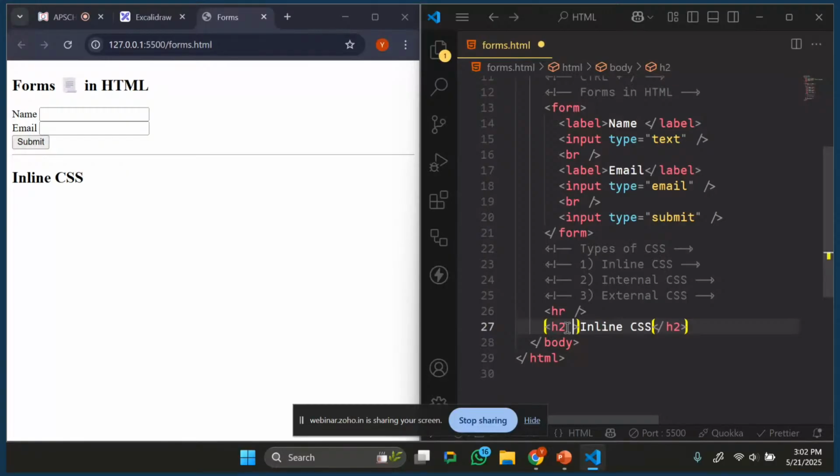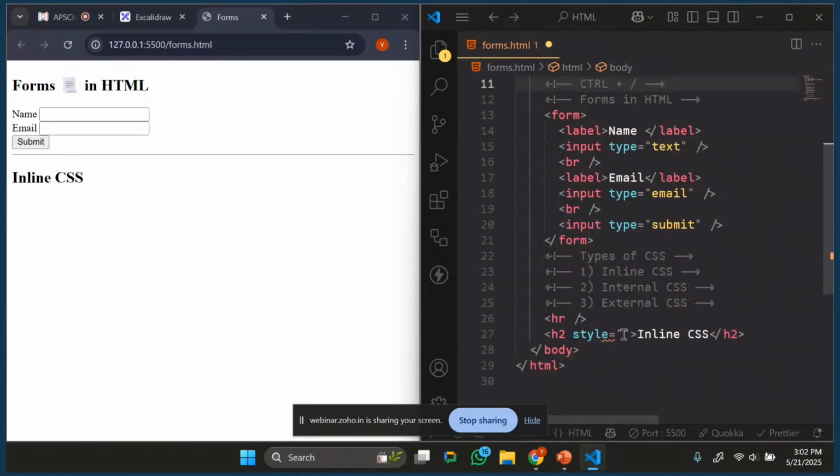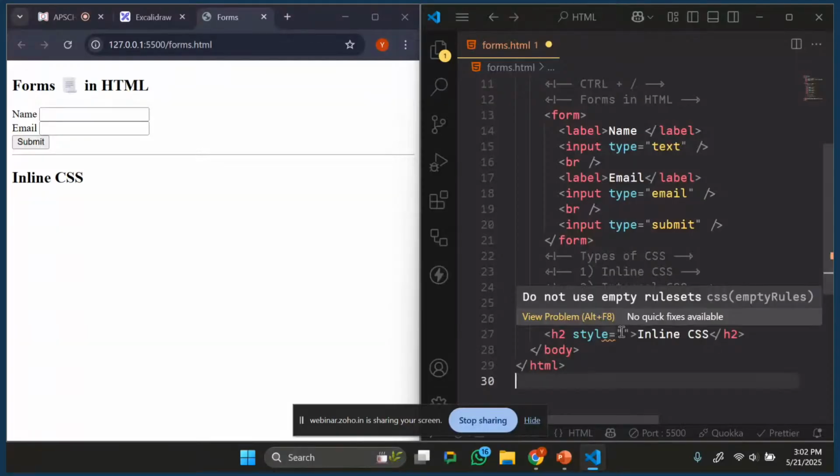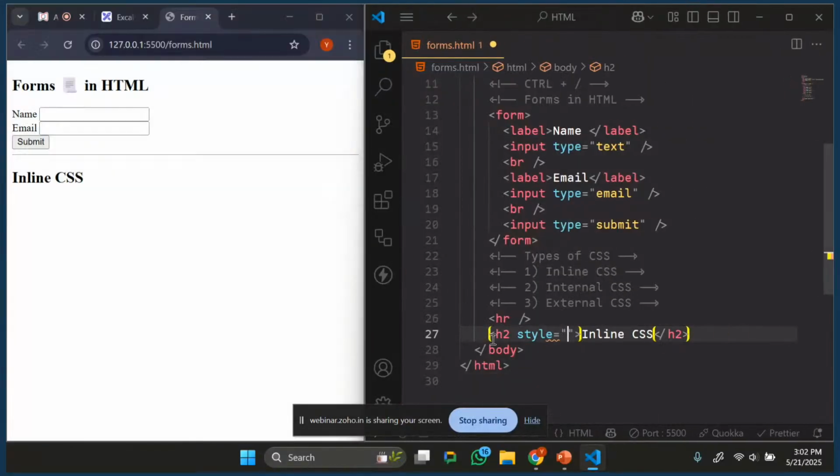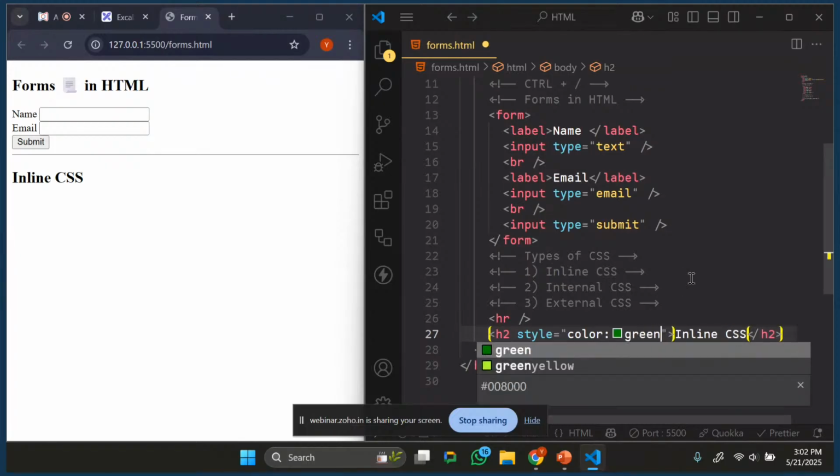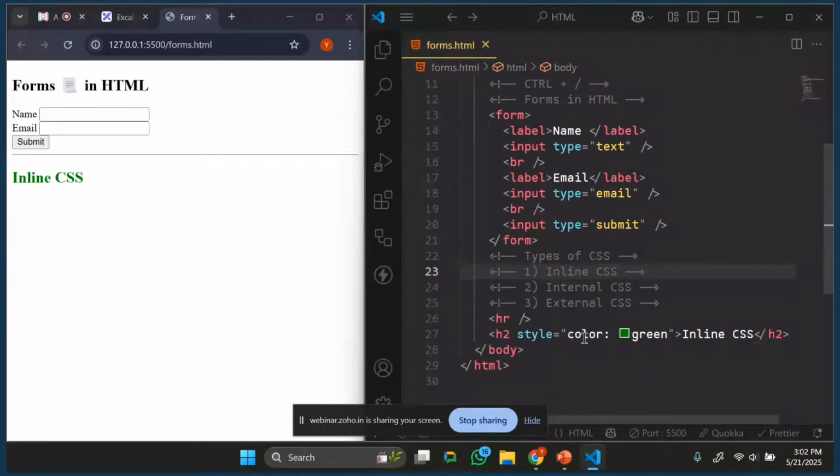Okay, in this H2, I will write inline CSS like this. So how to write inline CSS? You have to use an attribute called style, like this. Just do it like this, style. Then inside the double quotes, you write color colon green, like this.